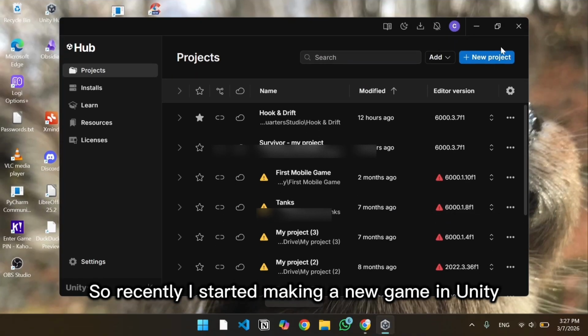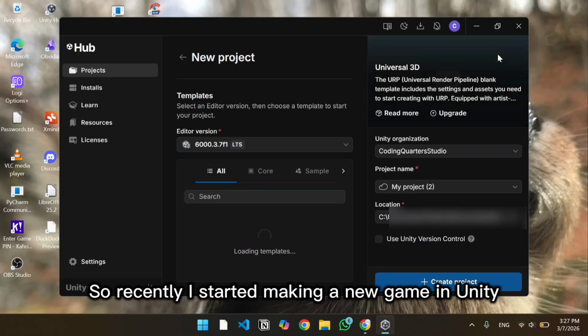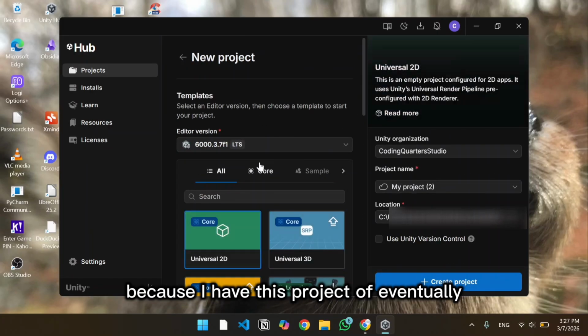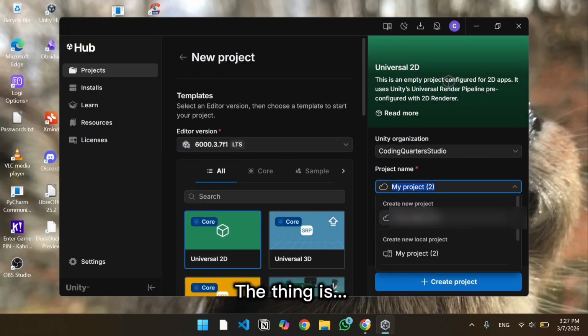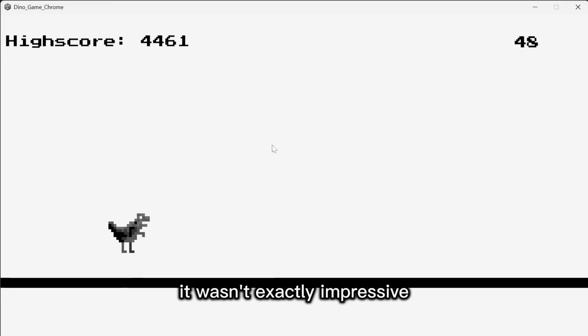So recently, I started making a new game in Unity because I have this project of eventually releasing a game on Steam. The thing is, I've never really built a full game before. I mean, technically, I made one thing. It was supposed to be a recreation of the Chrome Dino game. And yeah, it wasn't exactly impressive.